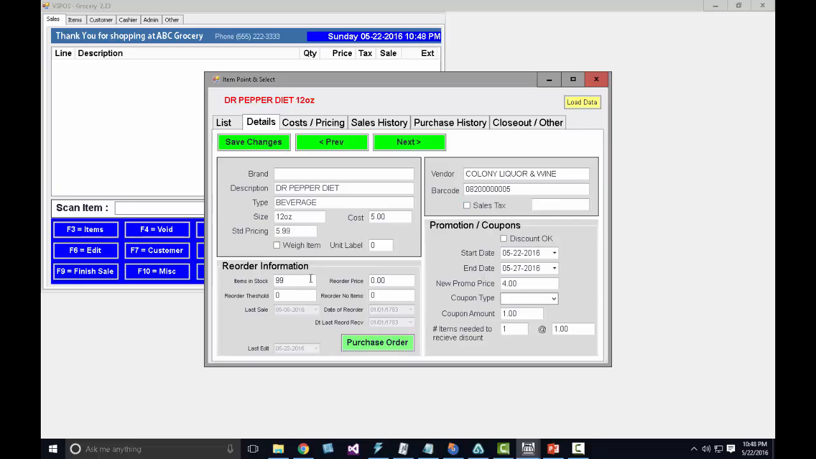Moving down the screen, if you're tracking inventory, you can put in the number of items in stock in this field here. This will be automatically deducted as sales occur. Likewise, the threshold amount for reordering can be entered here. So if you want to be alerted for a reorder when it reaches a count of 50 or whatever, just put in 50. Then your reorder pricing and the number of items you want to reorder for are listed here, and it will track the day that you ordered them and when that last order was received. And you can press the purchase order button to actually create a purchase order for those items.